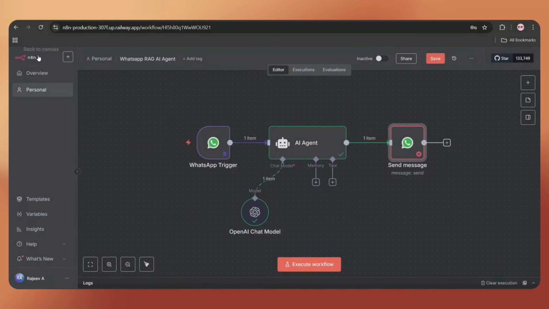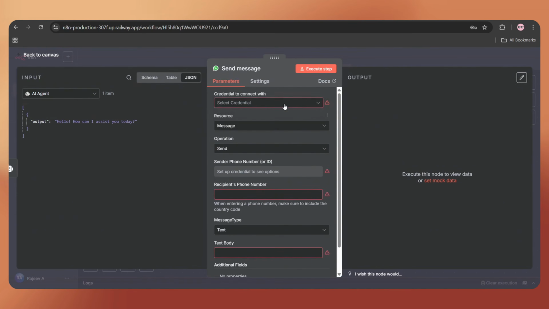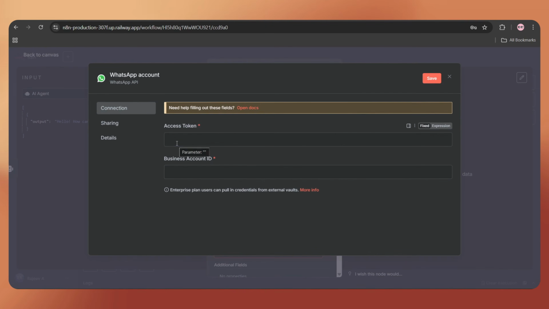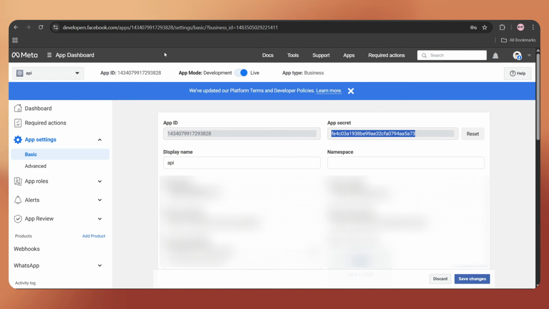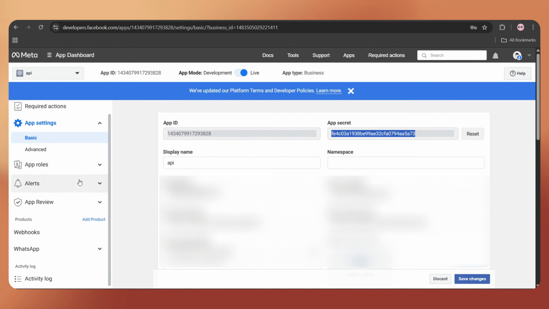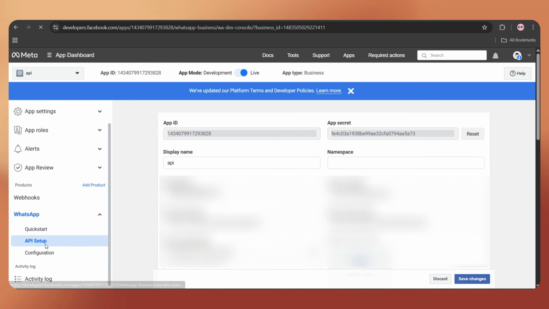Here, the credentials required for the WhatsApp trigger and the send message node are entirely different. So first, we have to set up the credentials for the send message node. Here we need the access token and business account ID. To get that, just go back to developer.facebook.com. On the left side, just tap on the WhatsApp drop-down button and select API Setup.